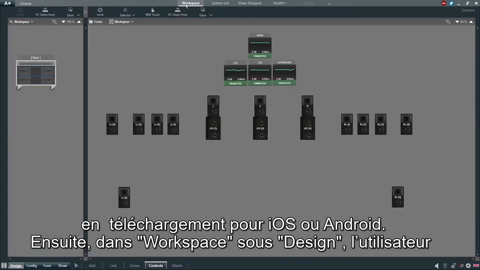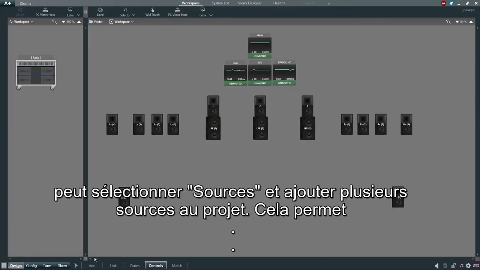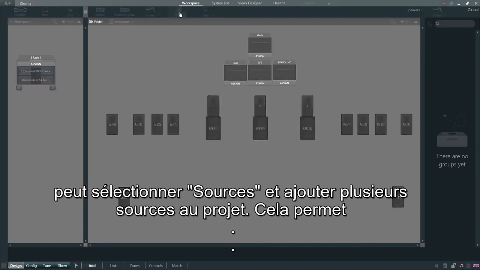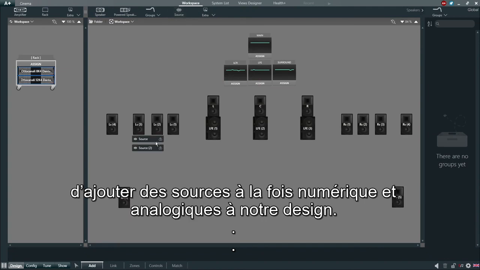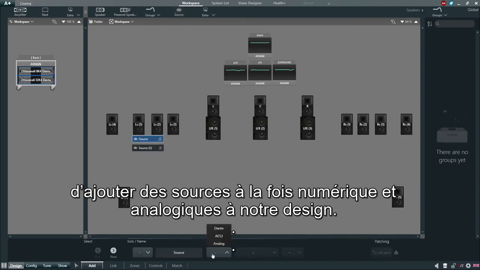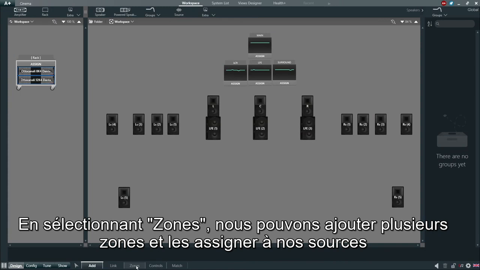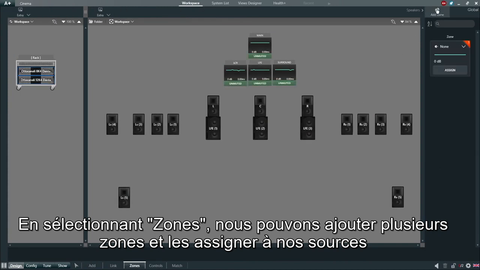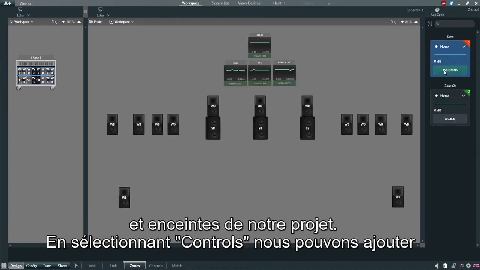In the Workspace window, the user can select source and add multiple sources to their project. This allows us to add both digital and analog sources to our design. By selecting zones, we can add multiple zones and assign them to our sources and loudspeakers within our project.